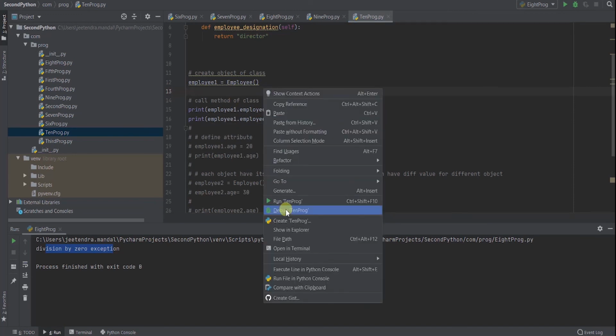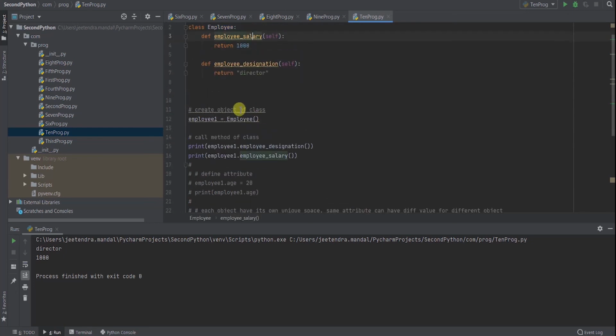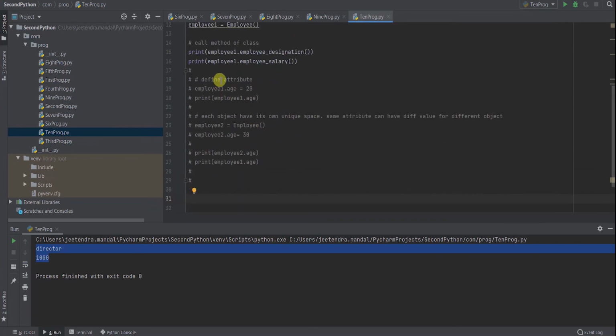An object is an instance of a class, so everything in the class is available to the object. You can see these two methods get called, and salary and designation get printed here. That's how you can call different methods.